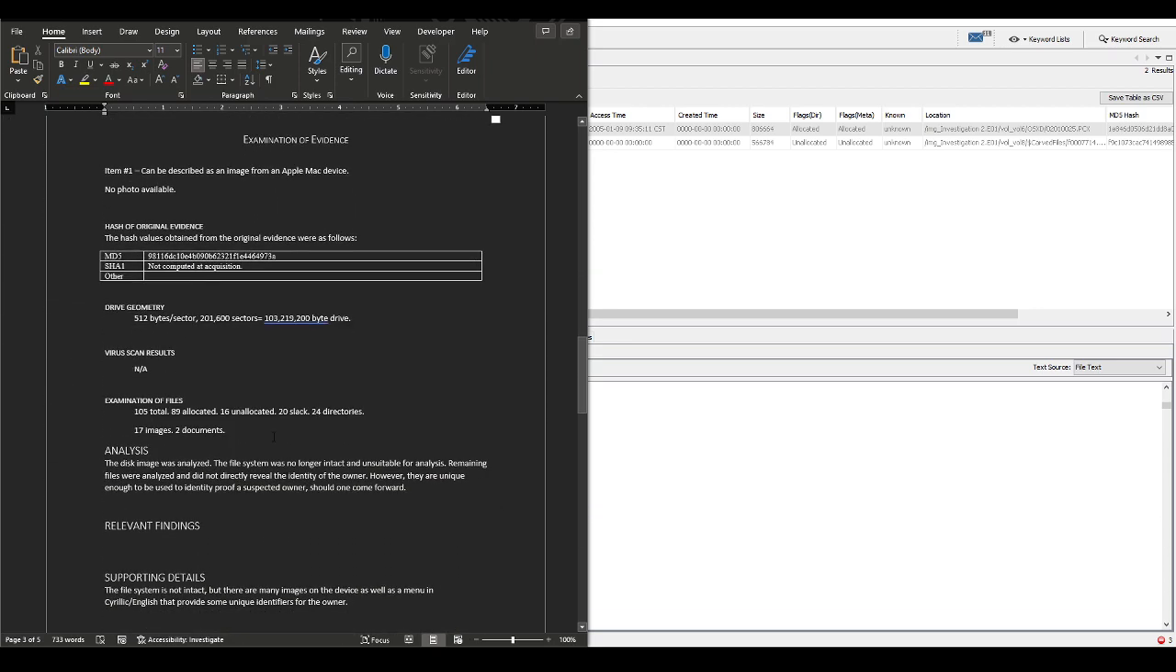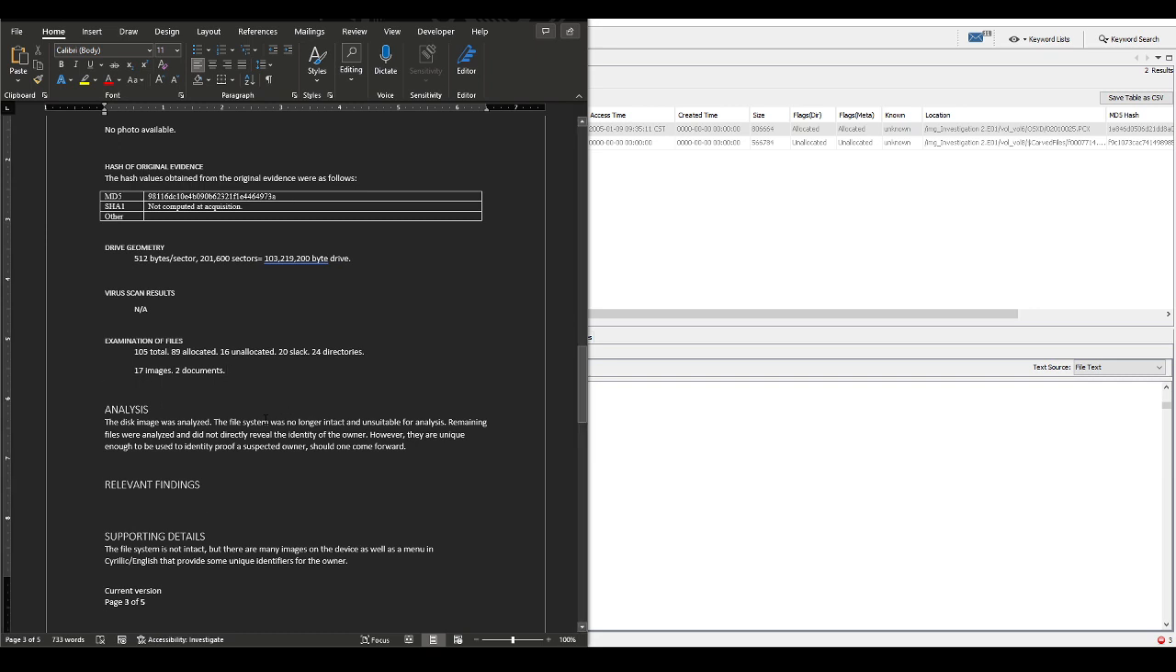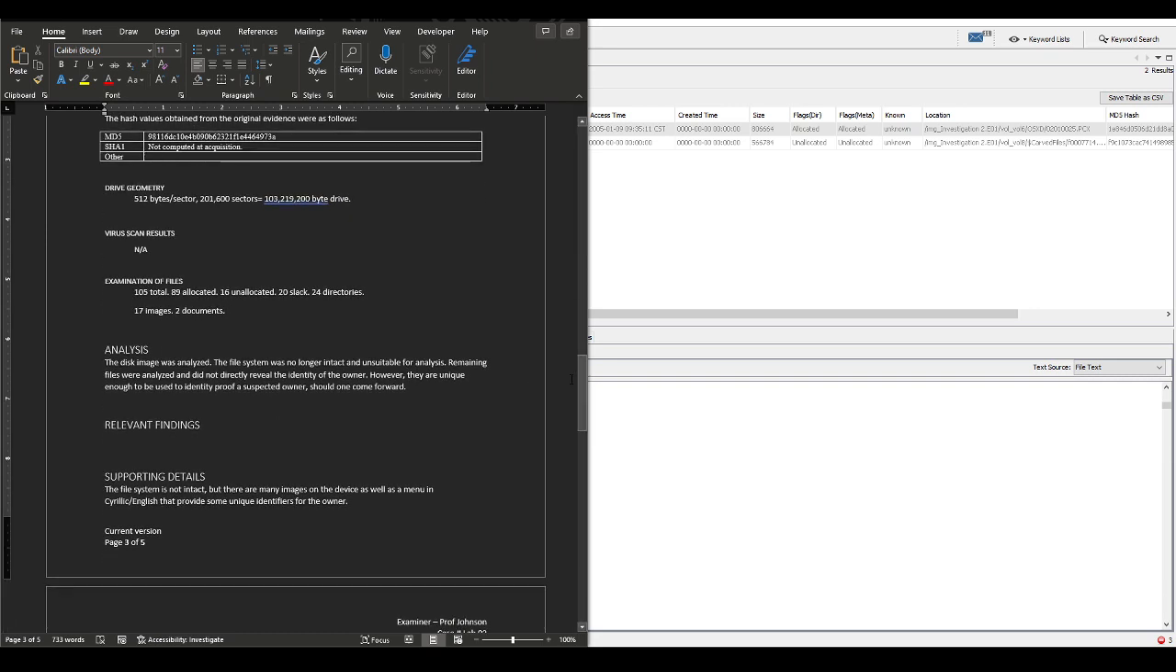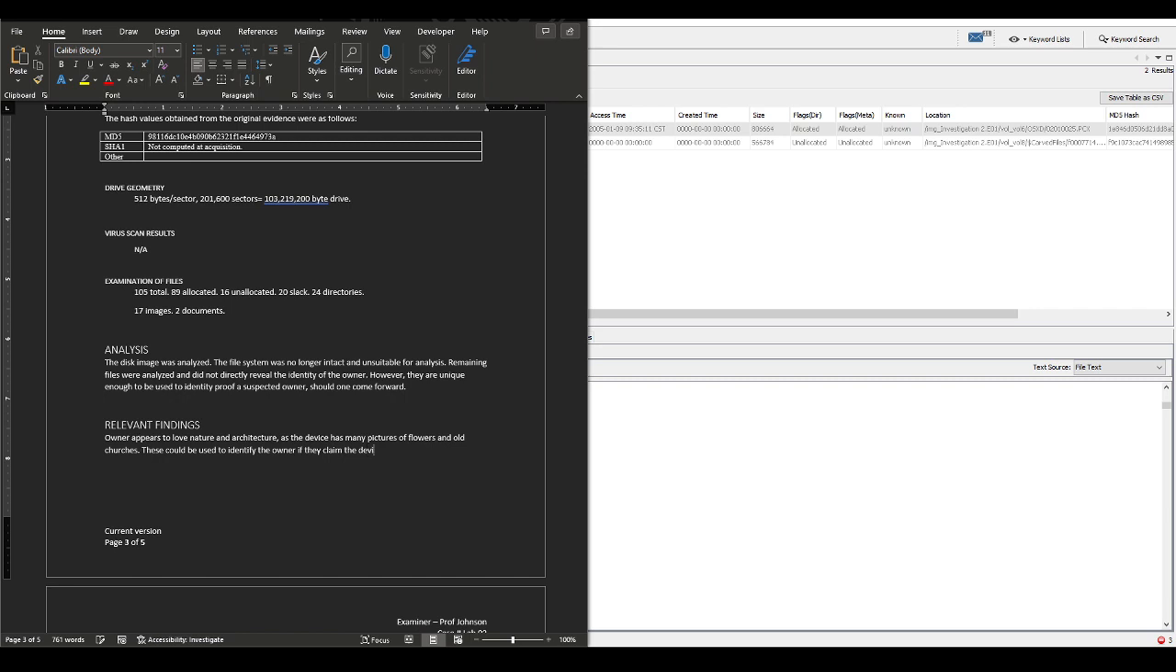We just don't have enough information to do that. We have plenty of information here about the person, but we don't have any specific identifying things here. Owner appears to love nature and architecture, as the device has many pictures of flowers and old churches. These could be used to identify the owner if they claim the device.